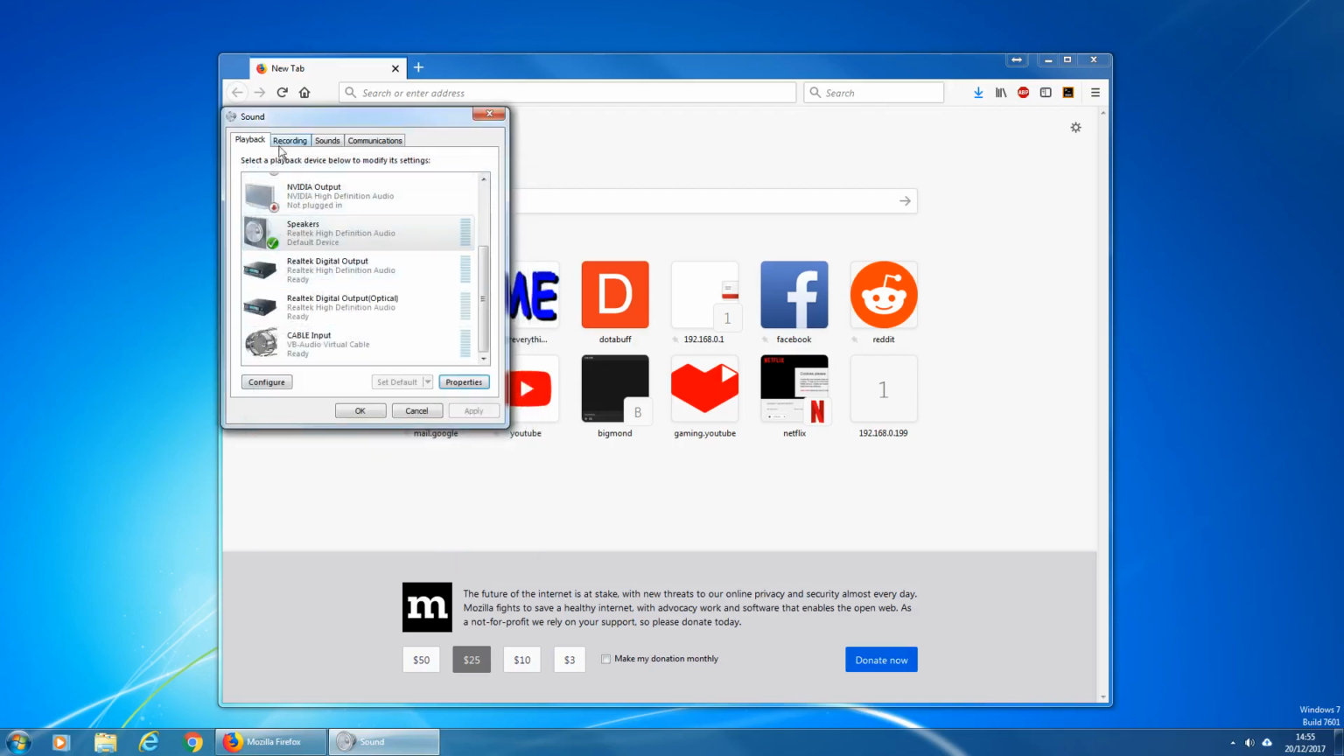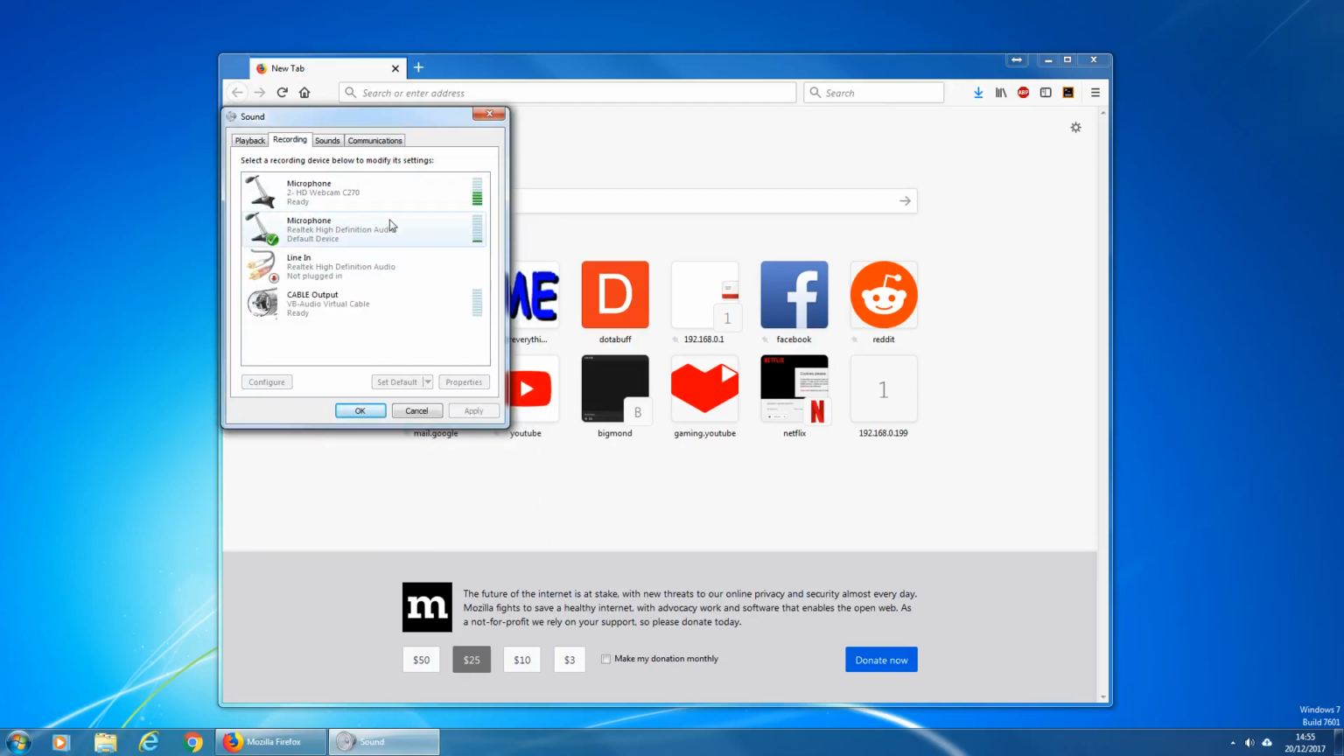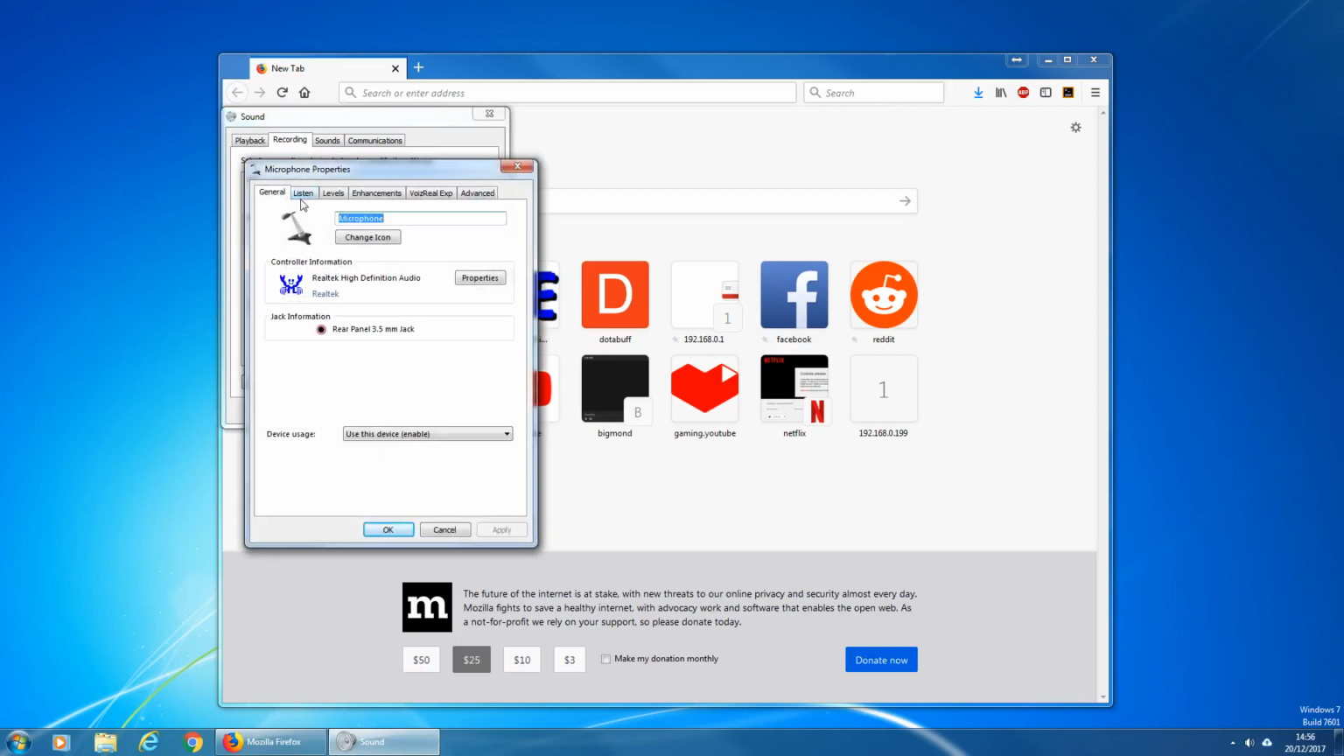Now when it comes to recording, and this is the thing that's going to affect your microphone, you can see here I have two microphones. I have one on my HD webcam and I have one on my headset, which is the one you're listening to me through now, maybe, but we'll get to that in a sec. So for both these, we're going to do the same thing. We're going to click on the microphone that we want to use to record. We're going to go to properties.